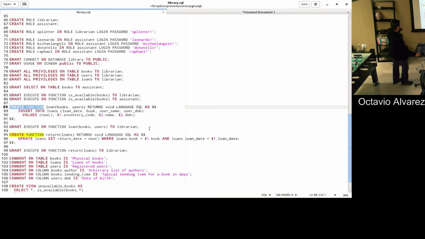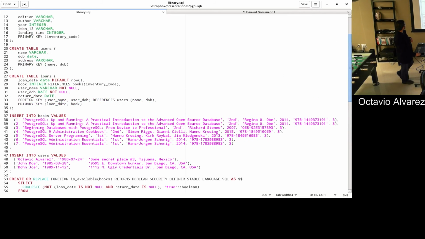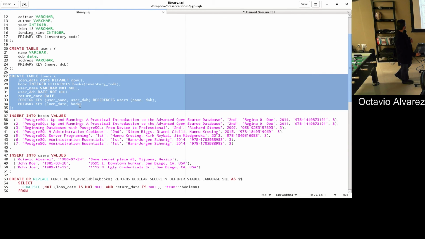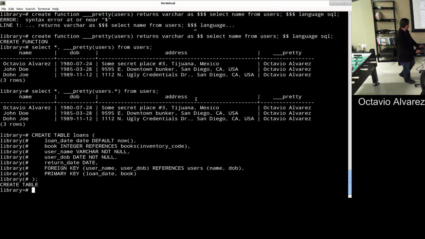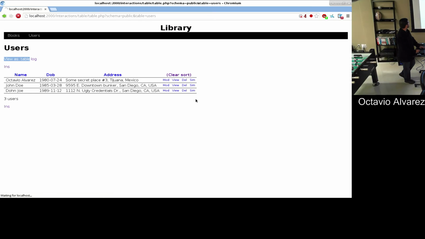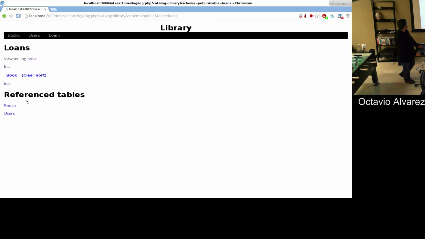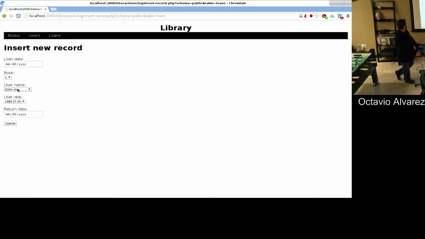Let's add a loans table. Yeah, I was hoping to see how you did the foreign keys. So let's add this. We have loans, and let's insert the loan, and it can be converted automatically into drop-downs. I don't like this, by the way. I'm going to change this.